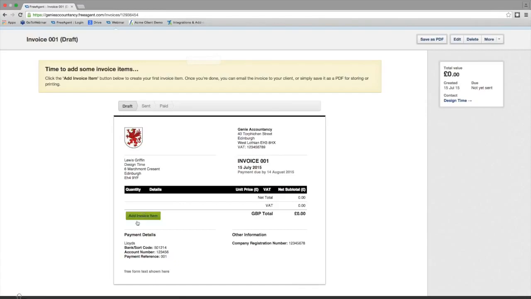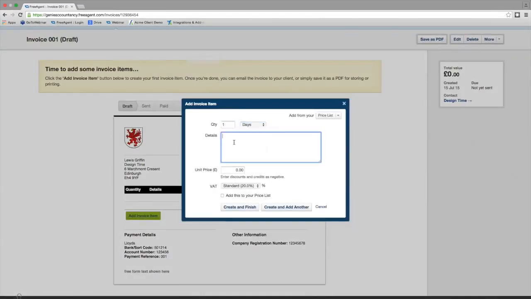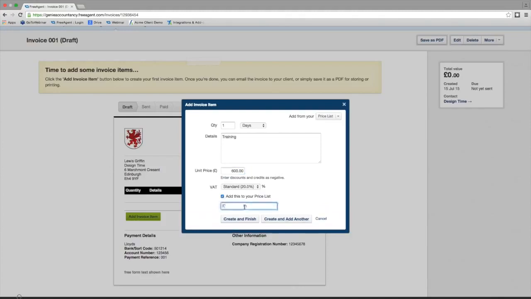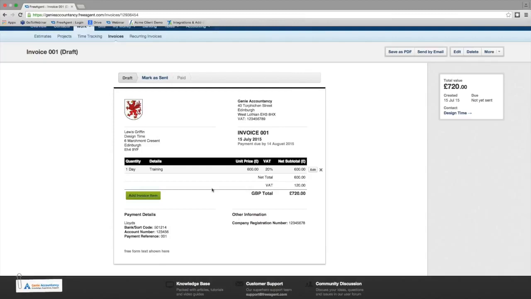Right, so if I click add invoice item, I'm going to change the unit to days and enter the details as 1 day of training. Then enter the price as £600, and I can tick the box here to create this in my price list with my relevant code as well. You can enter as many line items as you want to, and once I'm finished, I can then send this invoice as an email, or I can save it as a PDF and print the invoice.